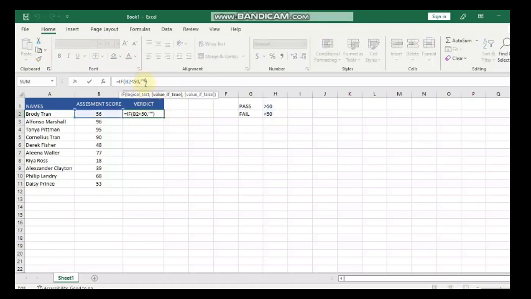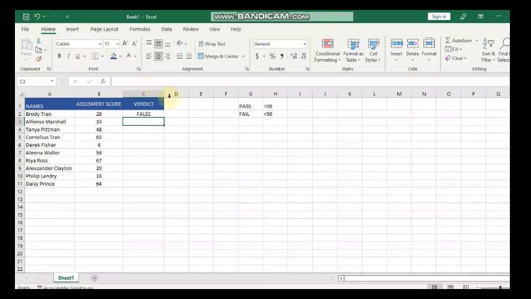So I'll have the value if false, comma, and I'll put pass. What I have to do now is hit the enter button. You notice this is changing because I used the RANDOM function to generate the scores, so it changes anytime there is a change in any cell.